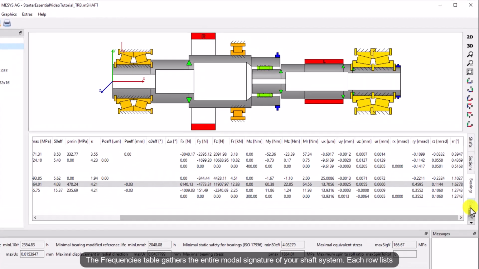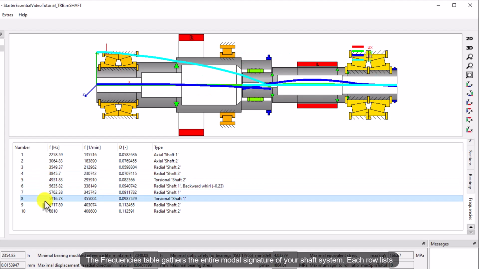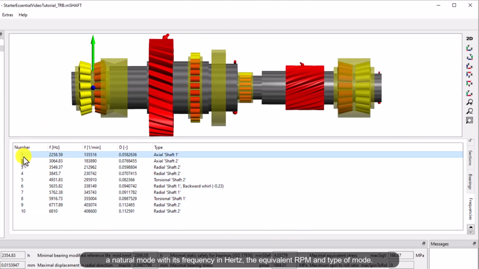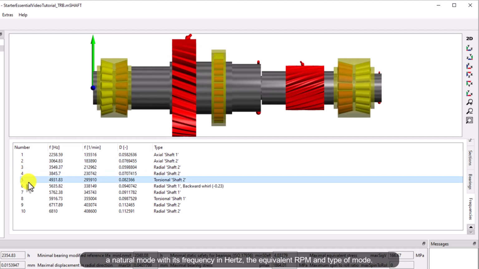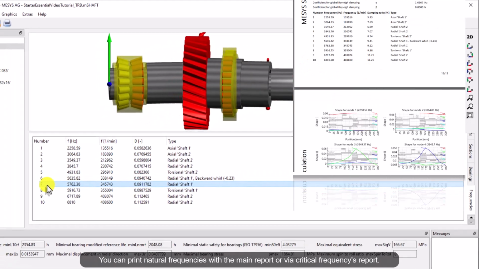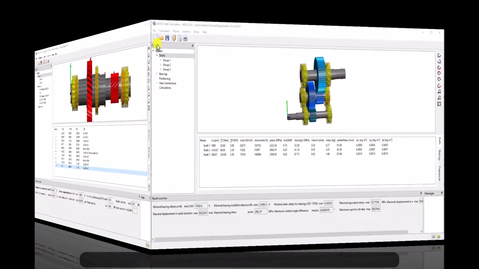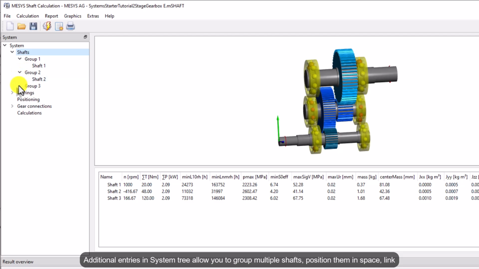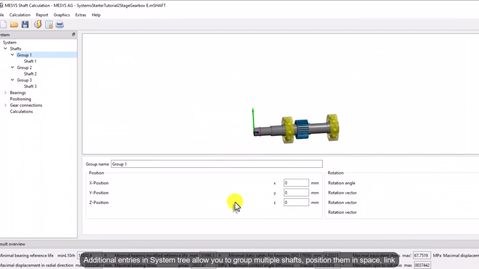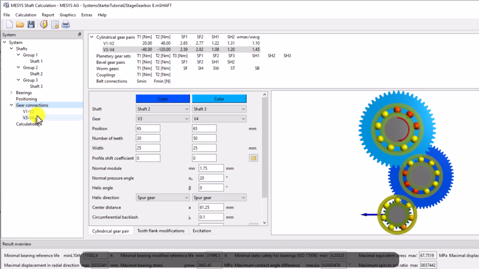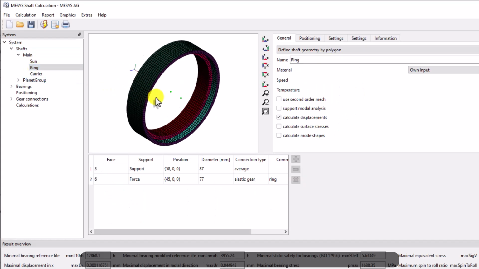The frequencies table gathers the entire modal signature of your shaft system. Each row lists a natural mode with its frequency in Hertz, the equivalent RPM, and type of mode. You can print natural frequencies with the main report or via critical frequencies report. Additional entries in System Tree allow you to group multiple shafts, position them in space, link gear stages, and even embed fully 3D elastic housings or planet carriers.